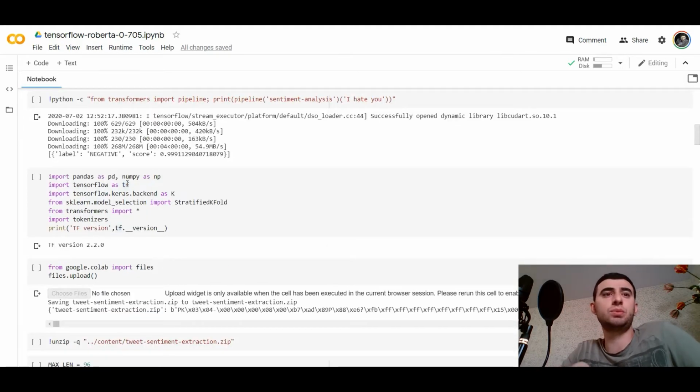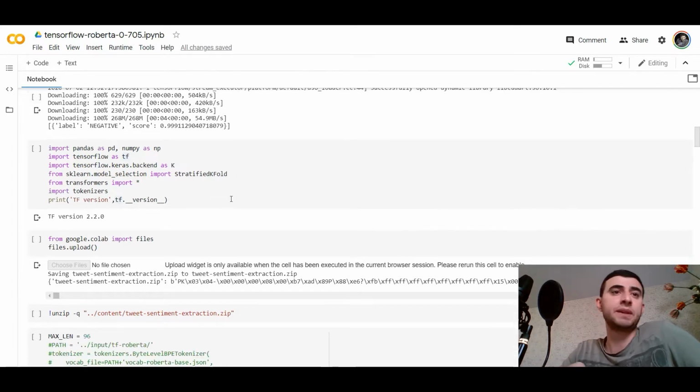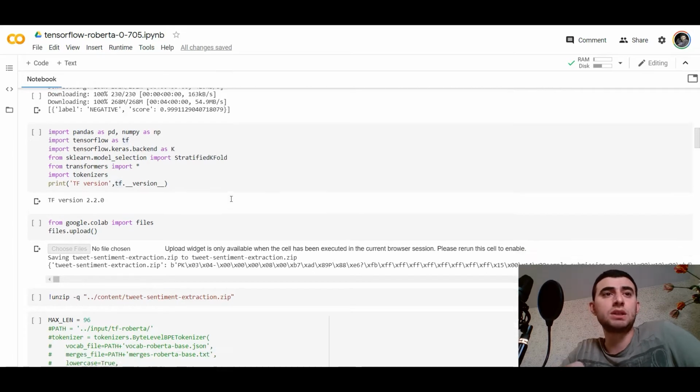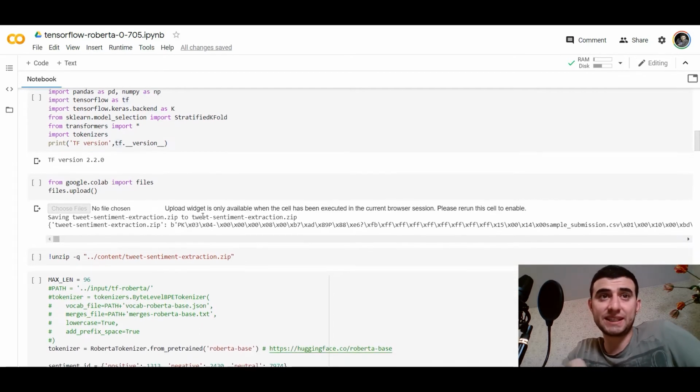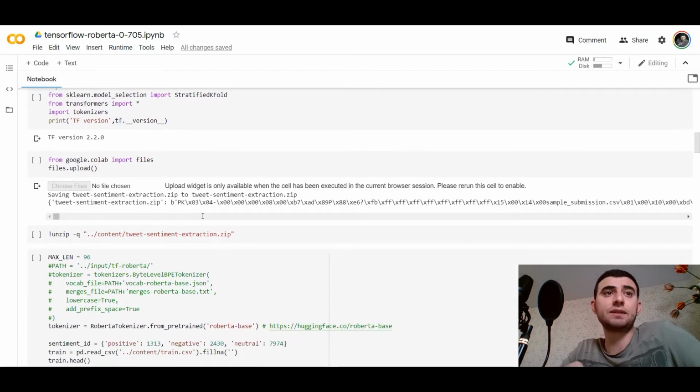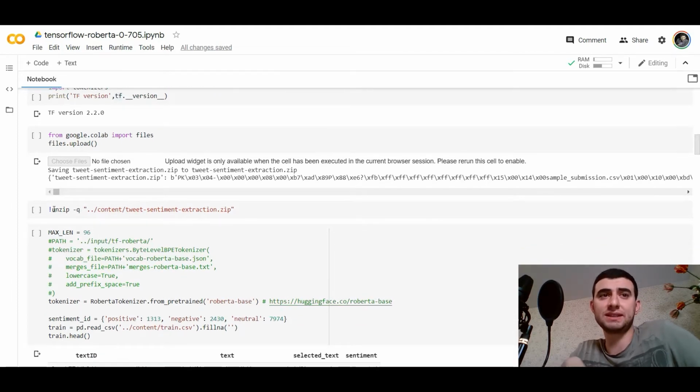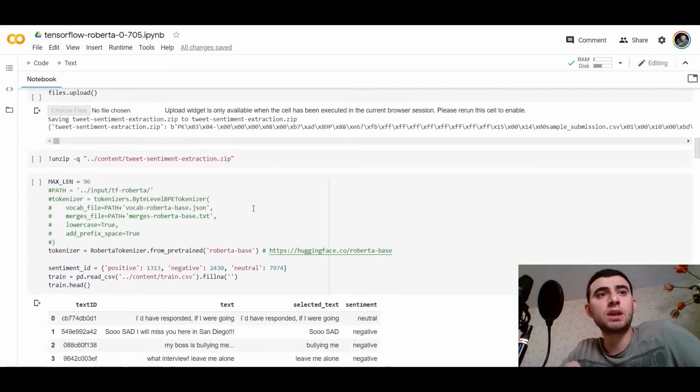And the libraries we would use: pandas, numpy for the linear algebra, tensorflow, keras at the backend, model selection, we would use stratified k-fold, and we would use transformers and tokenizers for the NLU part. So with this command, Google Colab import files and upload, we can upload the data from the Kaggle, and we can unzip it with this line of code.